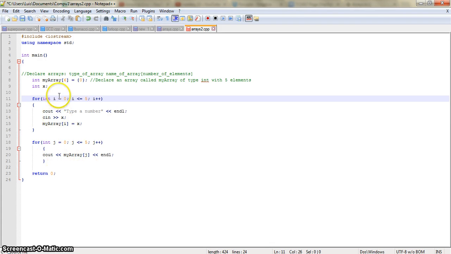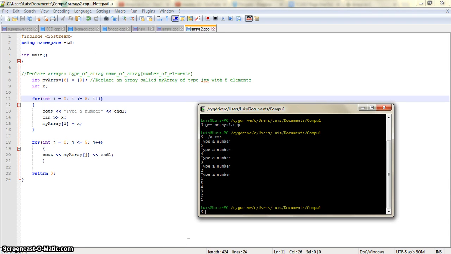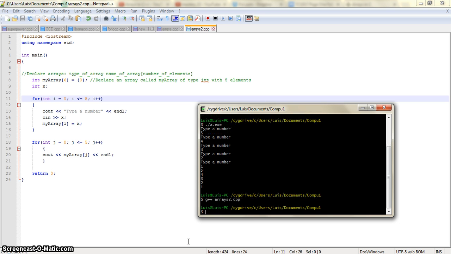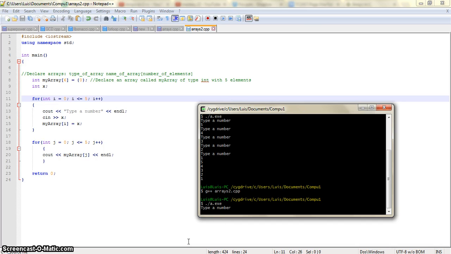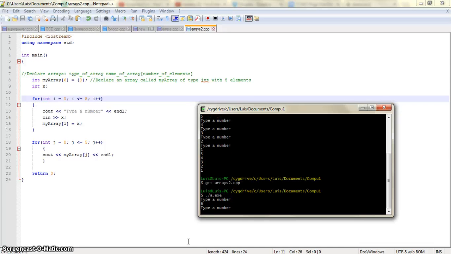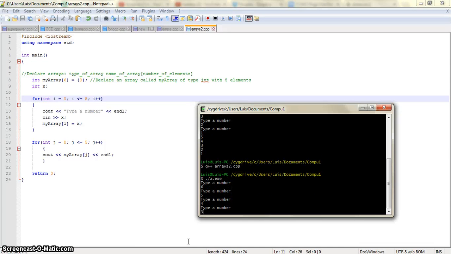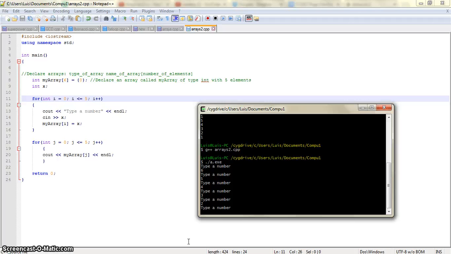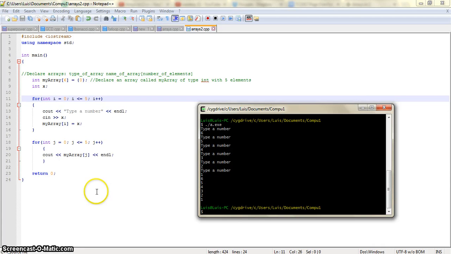And I just changed my variable i for j. And that's it. So we're gonna run this too. It's supposed to type 6 numbers. So now it's supposed to be 6, 5, 4, 3, 2, and 1, and then it's supposed to output all the numbers I put in. And yes, there it is, 6, 5, 4, 3, 2, 1. And that's it. Thank you.